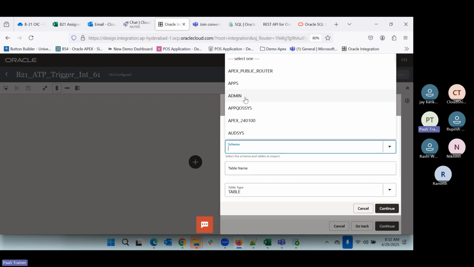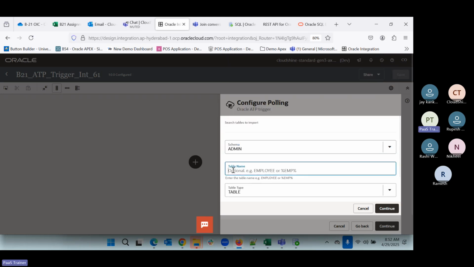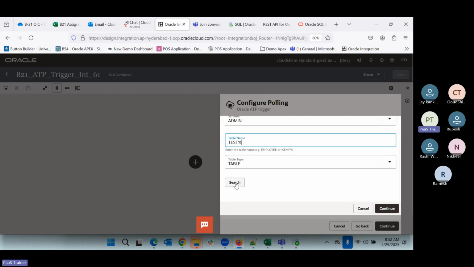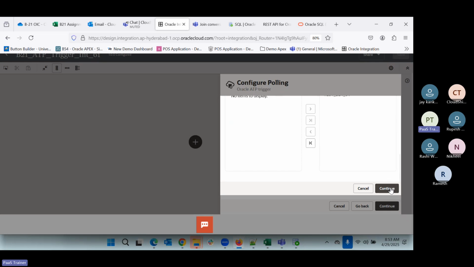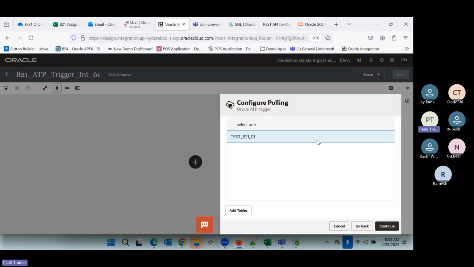So we can select the schema admin, then we can write here test percentage, then do the search here. So this is our table what we have. We can put this table and say continue. So our table got selected.